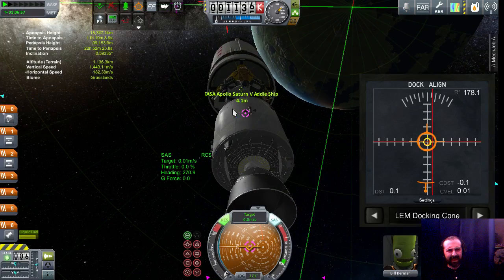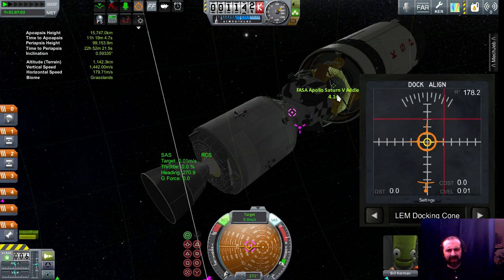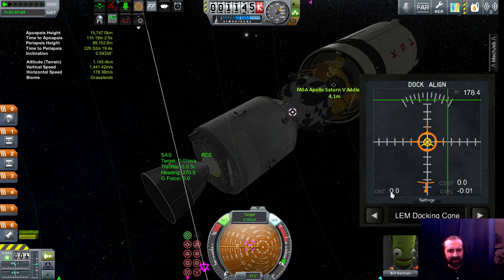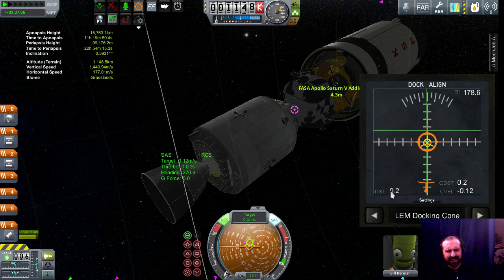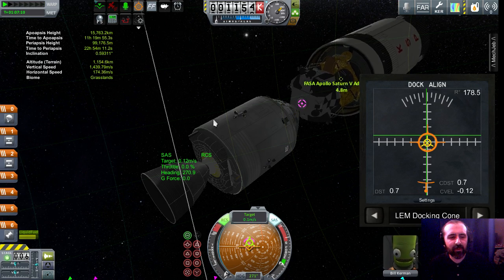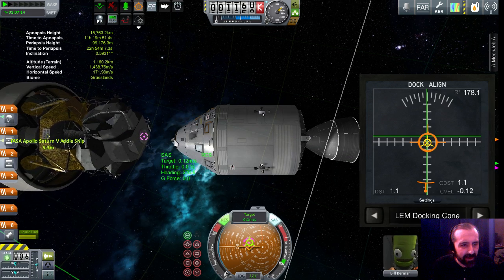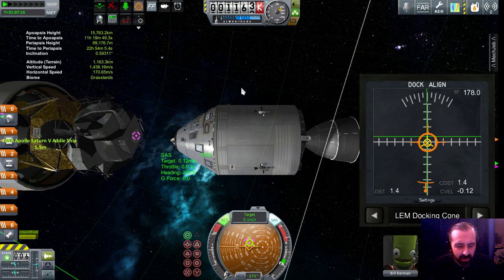Oh, okay, let's see if we can... We are not docked. How are we not docked here? Seriously? I did this before. It did work. Do I have to extend the probe or something? Or no, didn't. I was probably just slightly off.